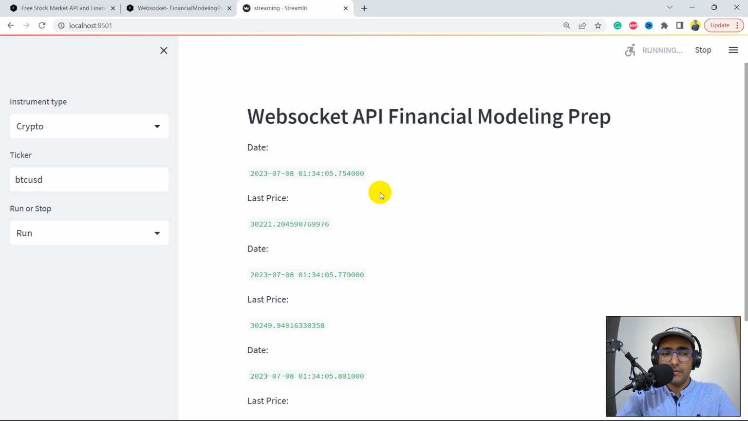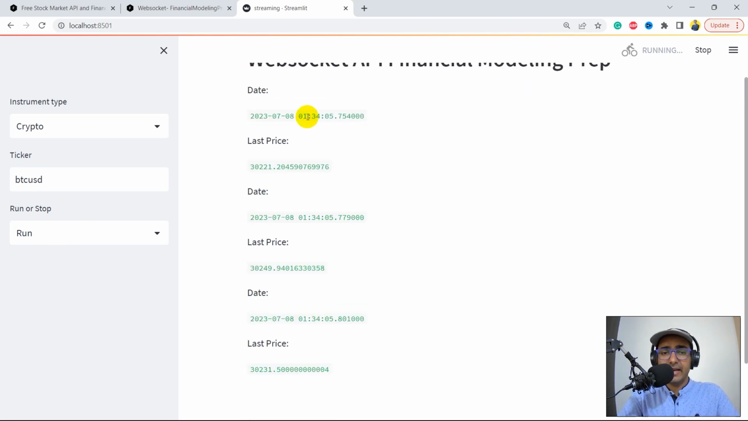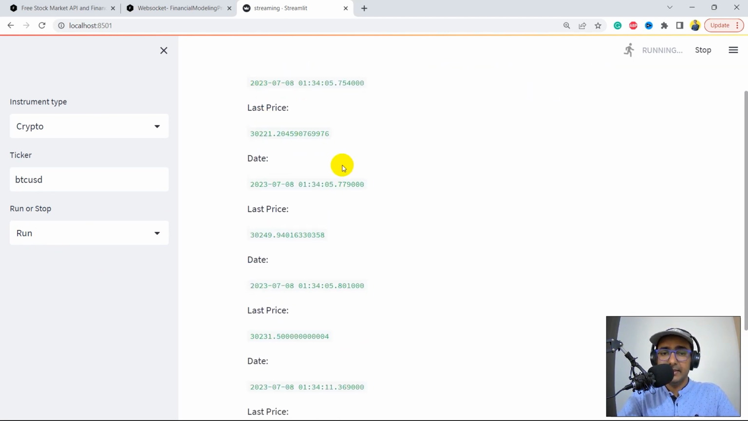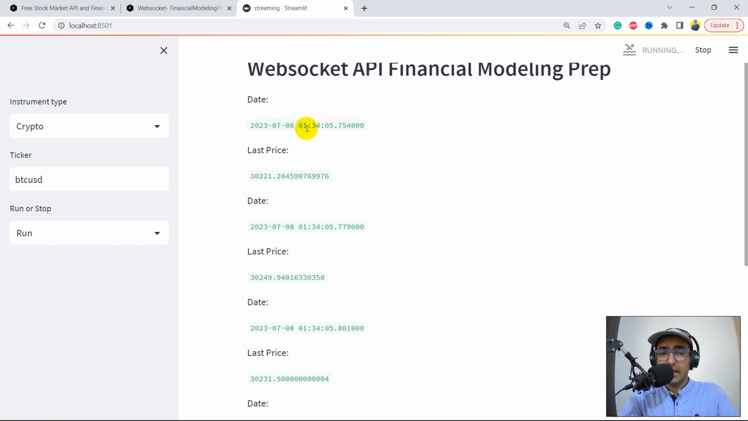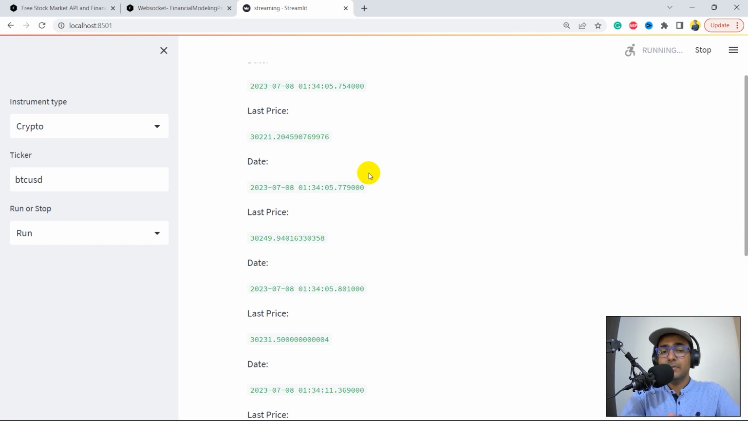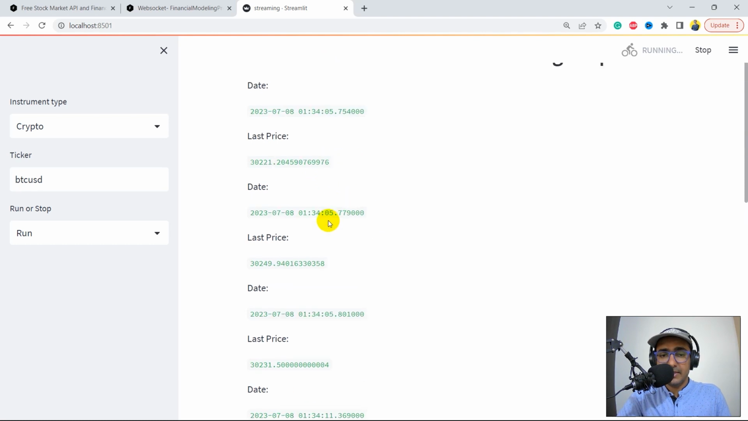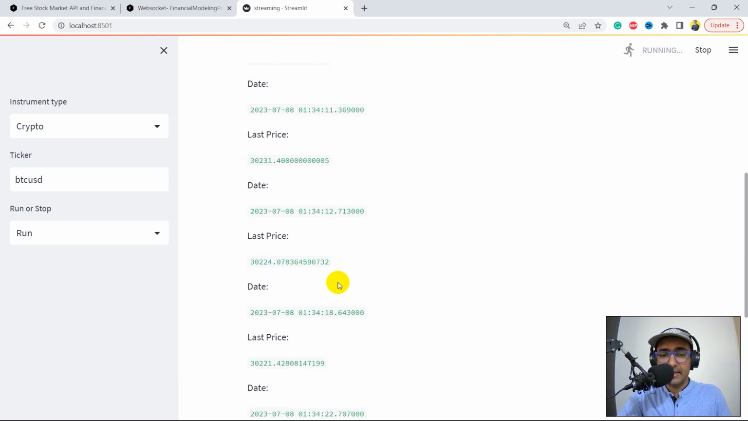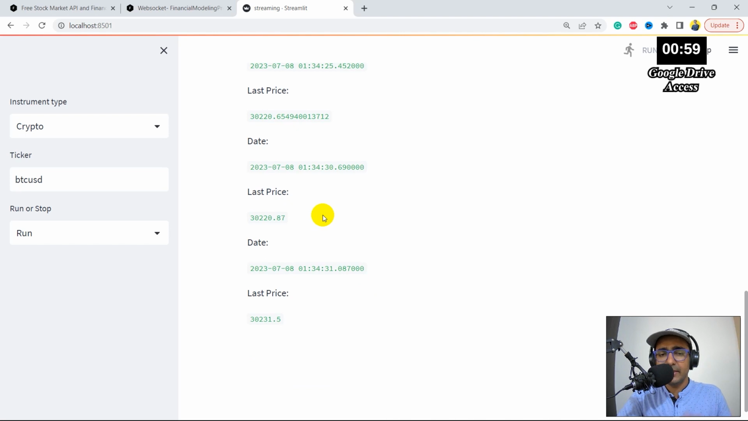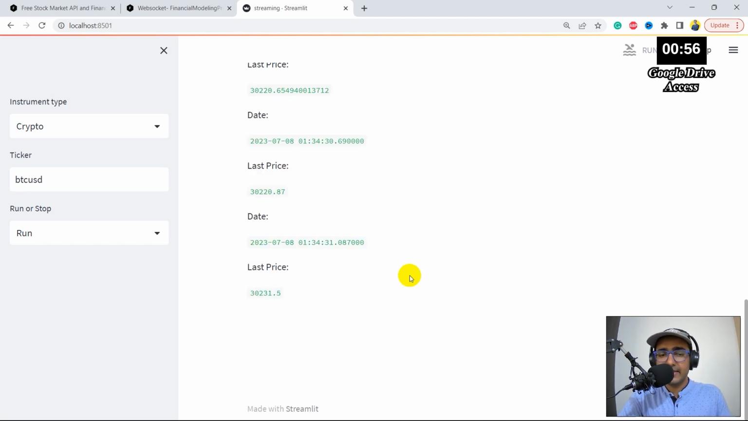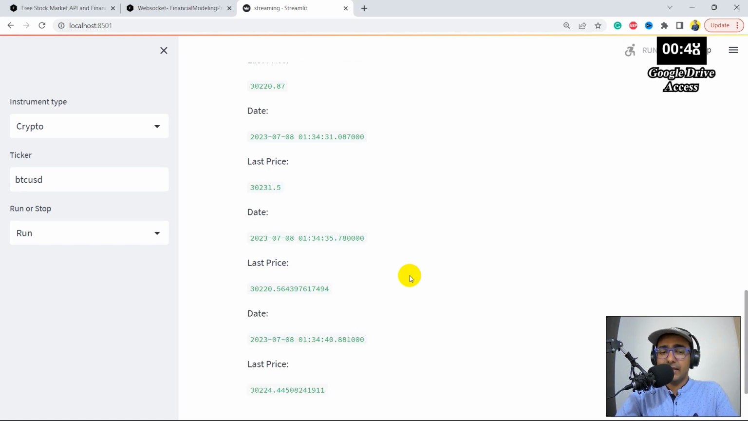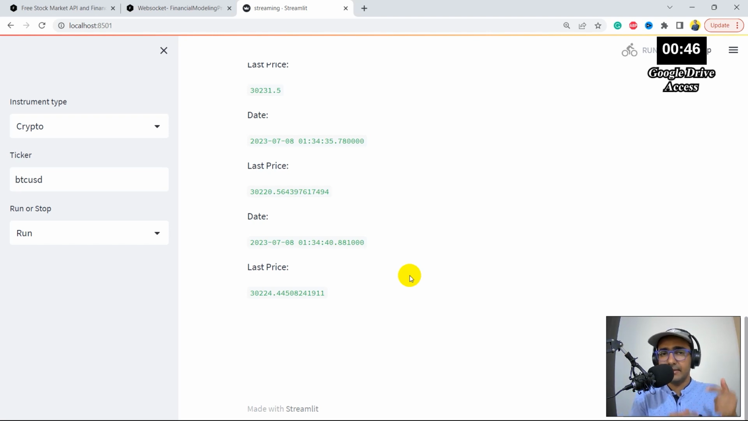Let's save it. Okay, so when we click on run here, we can see that date and last price is in front of us. This date is hour, minute, seconds, and even milliseconds, or decimal points of seconds. And you can see the data is extracting really, really fast. So this is 5 seconds, and then 11 seconds, 12 seconds, 18 seconds, 22 seconds. So I think in 3 to 4 seconds, we are getting the prices of Bitcoin from WebSocket. And we are using Financial Modeling Prep as our backend API to extract the pricing details. And you can see that it's continuously coming.